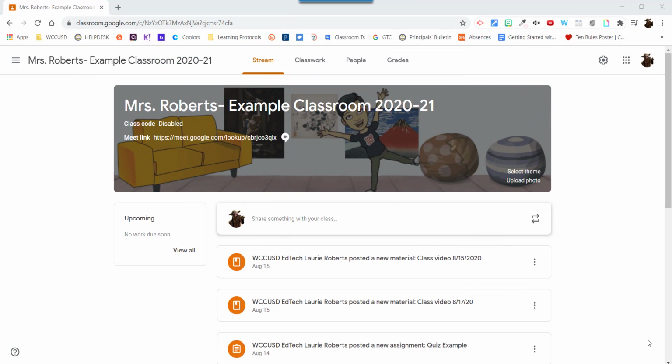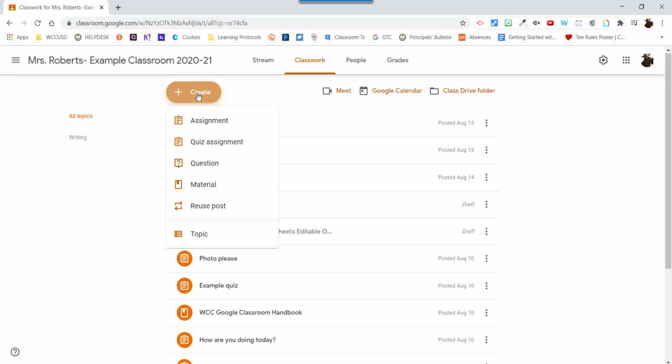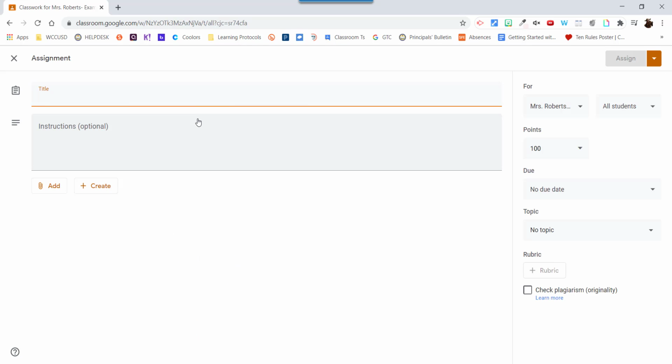So I'm in my example classroom right now, and I'm going to go to the classwork page because you always put all your assignments in the classwork page. I'm going to click on Create, and then click on Assignment. I'm going to put in a title, and I'm actually not going to put any instructions here. That is optional, and you will see why.